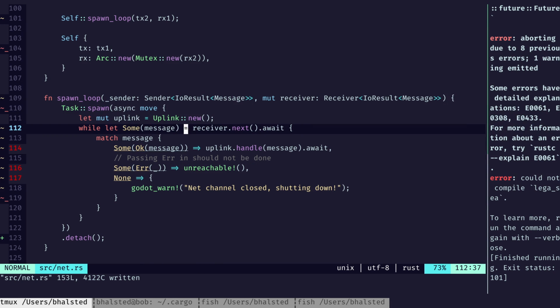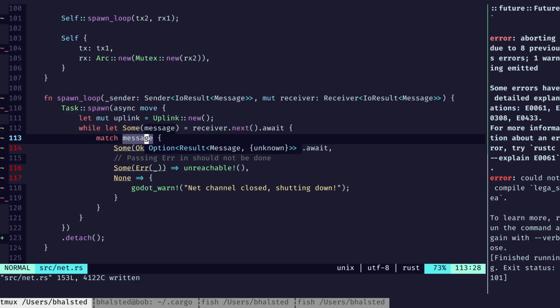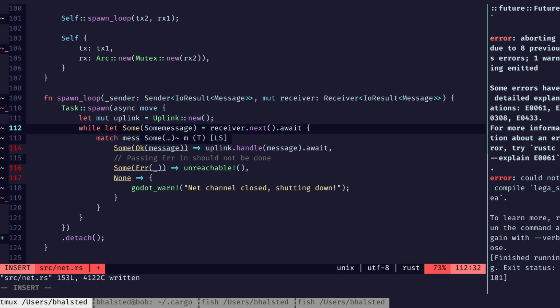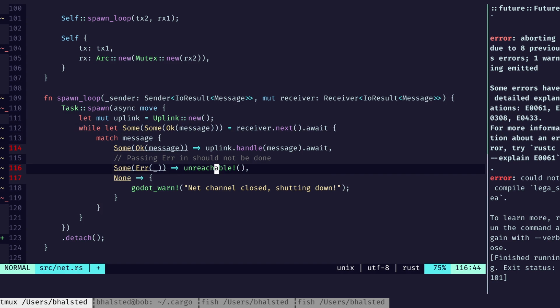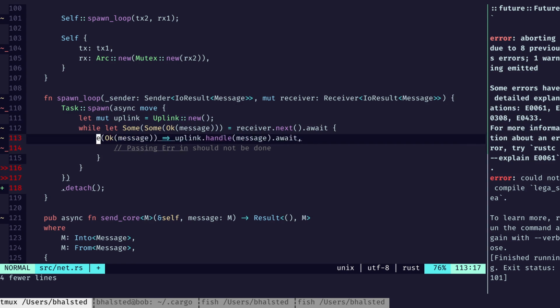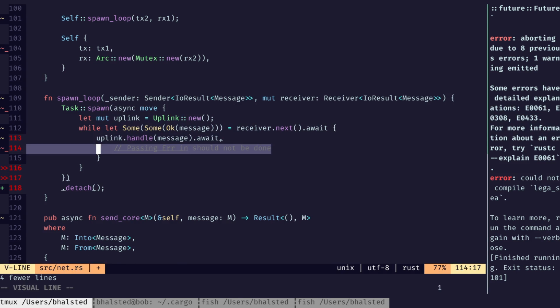But so option result T, but I'm getting this doubled up. So here, message is still a result, even though we've decomposed it or destructured it. But I don't think that's true. I think it has to be some. Okay, for some reason. But yeah, that's a good call on that.